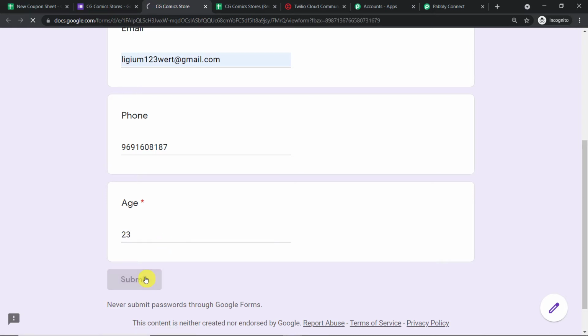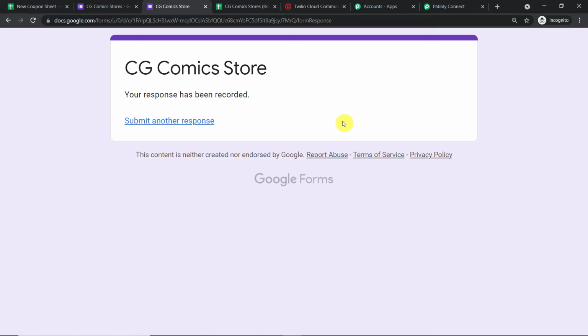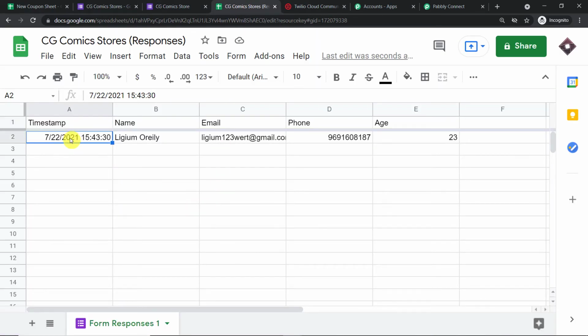And the submit button has been pressed. Okay, so the submission has been made by a guy called TowA. So let's have a look. First, do we have the details of TowA in our Google Sheet or not? Yes, this is the time when this submission was made. This is the name TowA.